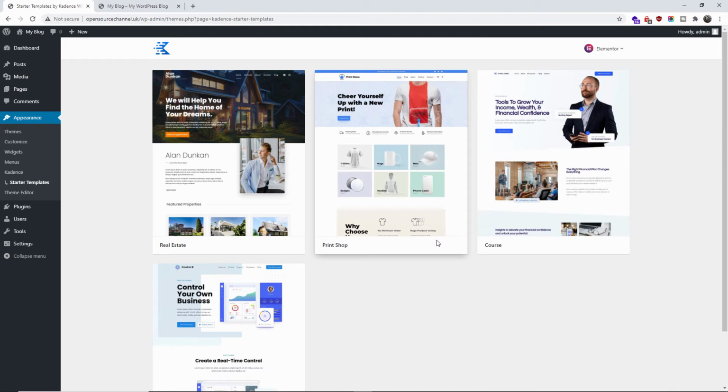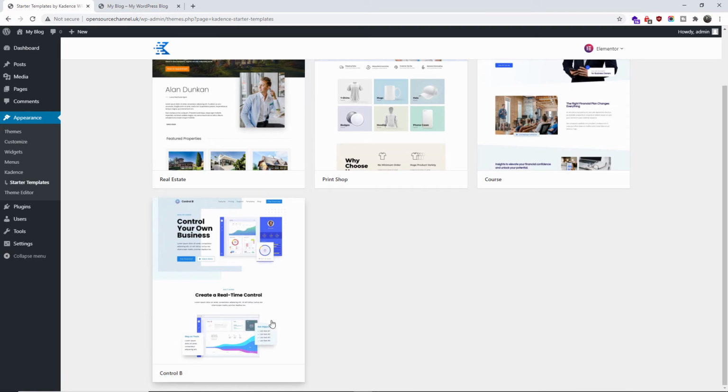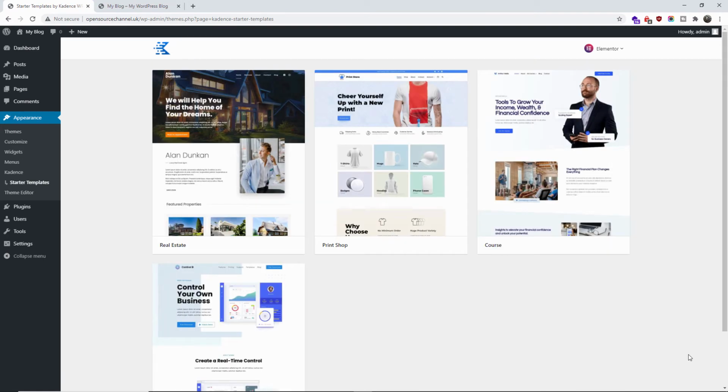Now, as you can see here, it comes with 4 different templates for you to start with. Now you can have the courses, print shop, real estate, and control B. So in this tutorial, I'm not going to do a shop. I'm going to leave a link above in the cards or perhaps in the description. I already have some tutorials on how to start, for example, an online shop with drop shipping, or how to build a WooCommerce website.